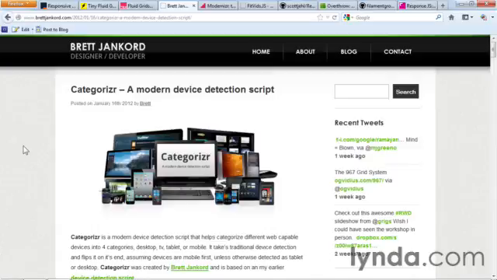Now, the first one I want to show you is Categorizer. Now, this is a device detection script that determines whether the user agent is a desktop device, TV, tablet, or smartphone. Now, from there, you can load necessary resources, redirect pages, or perform platform-specific actions.